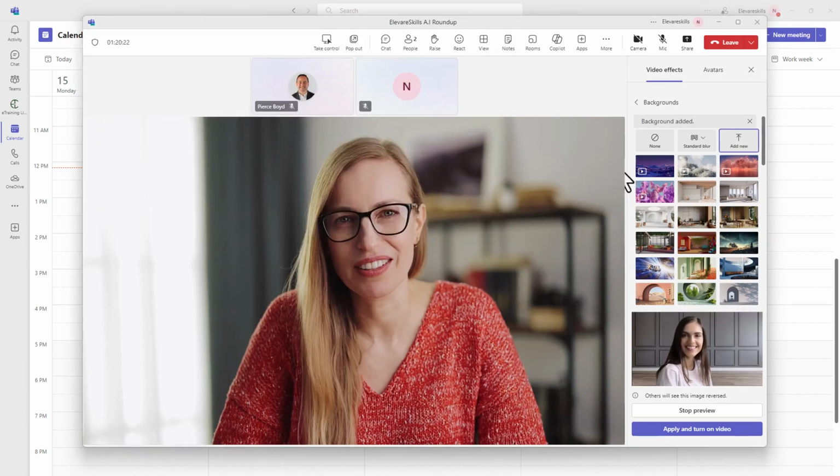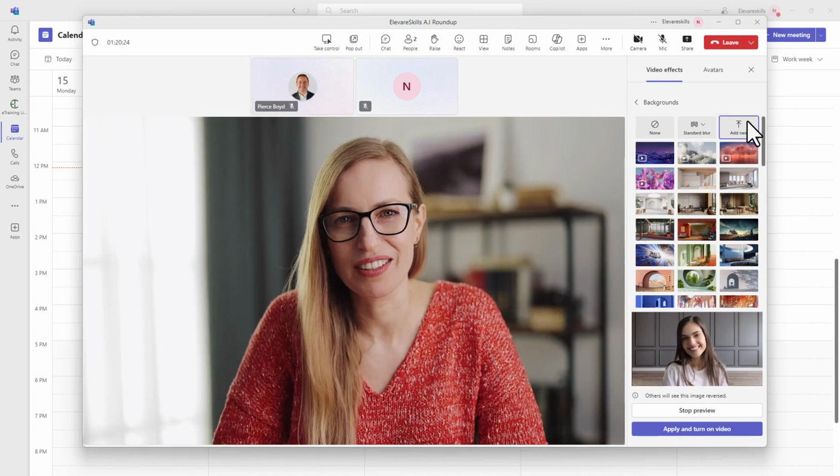Great! Now at any point you can remove the background you've applied. To do so, head up to the very first option in the pane called None. When selected, as you would expect, the background effects disappear.